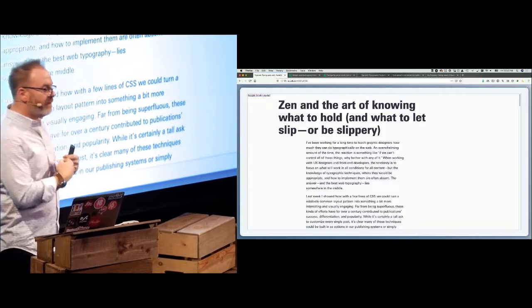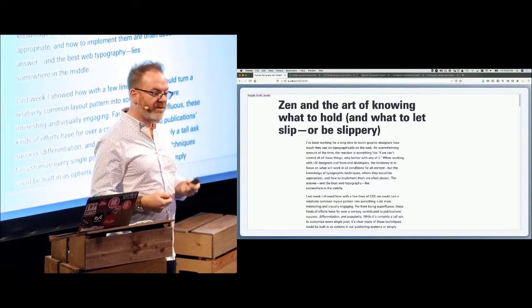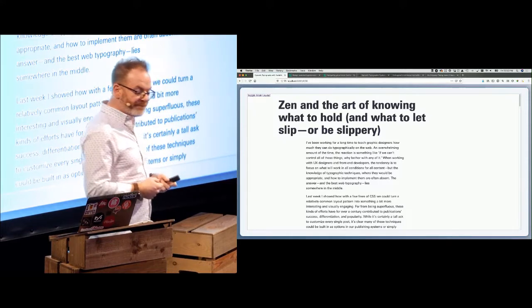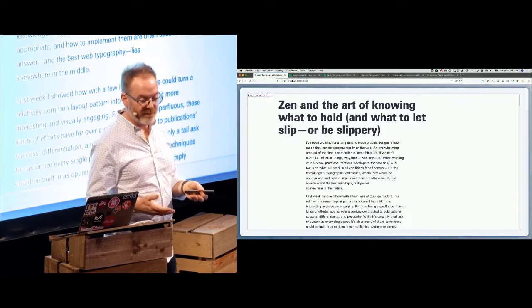So if I do another book, and I've thought about it a lot, I don't think I want to do it that way. I think I want to publish it on the web. Because frankly, I think I can do better typography here than I can in an EPUB reader.